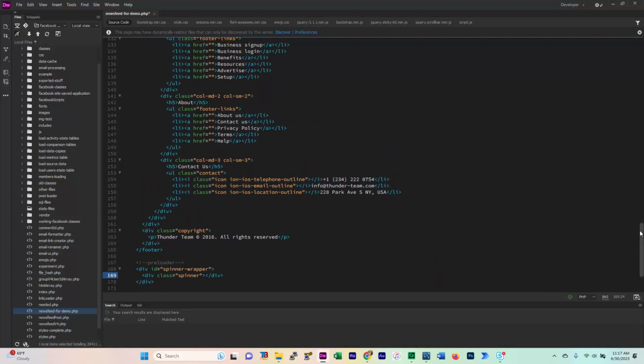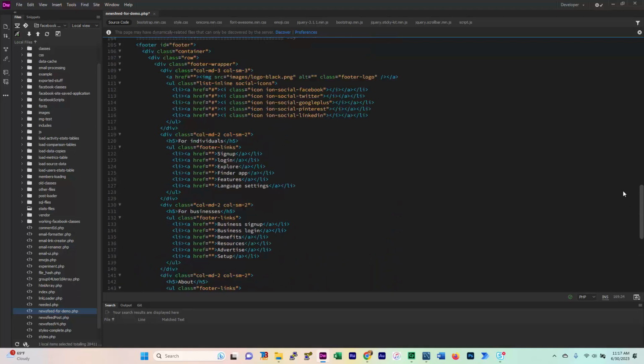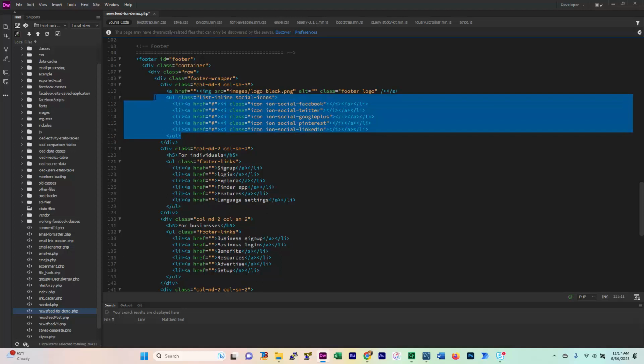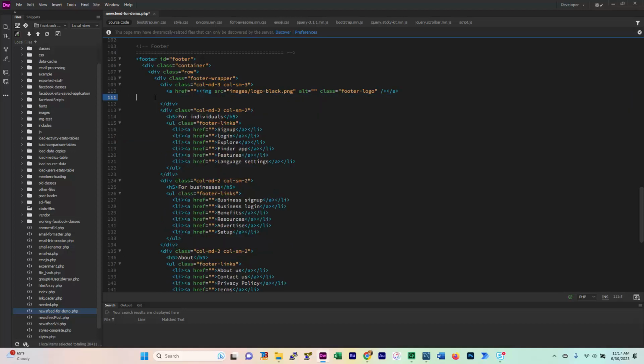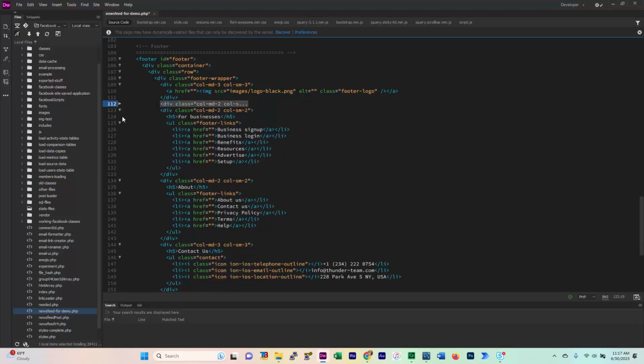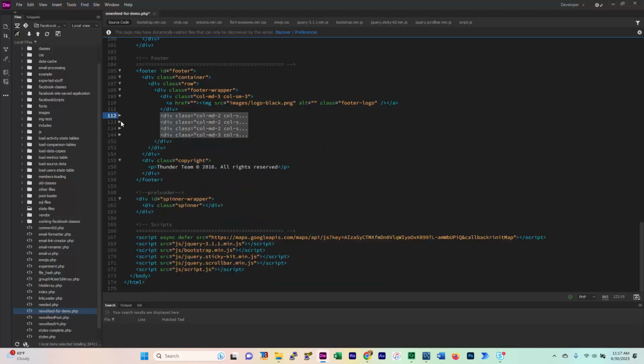And I might have actually left that on my original one. But let me find here. We've got a logo. Okay, so we got a logo here. We want to keep the logo, but we're going to get rid of all these social media icons. Okay, then we got all this. This is gone. This is gone. This is gone. This is gone. Okay.